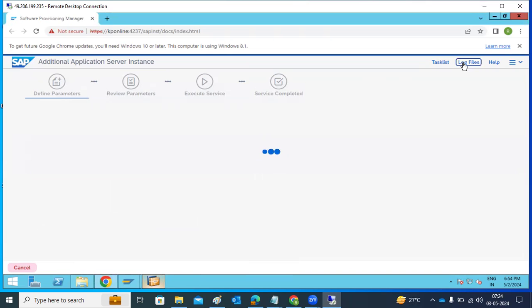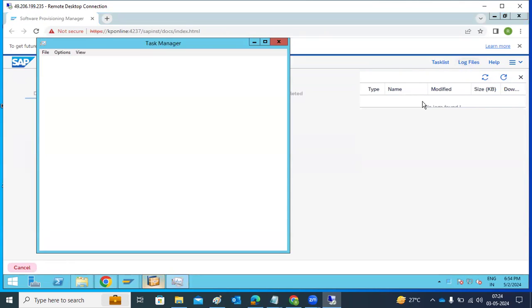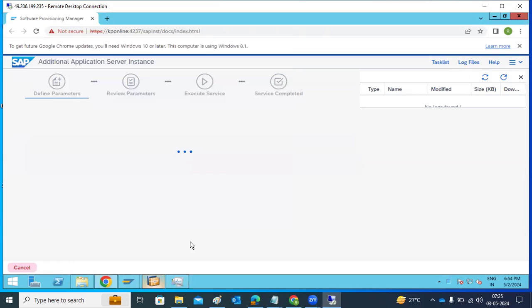Here we can check the log files, which is what we discussed, right? In the log file section, we can check all the information, the task list, and what task it is executing. Here it is in the define parameter section, same as in a normal installation.